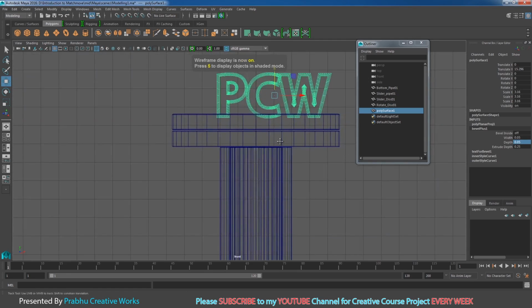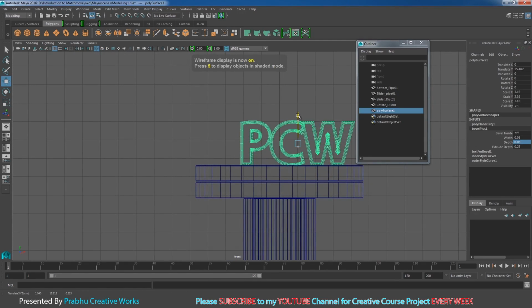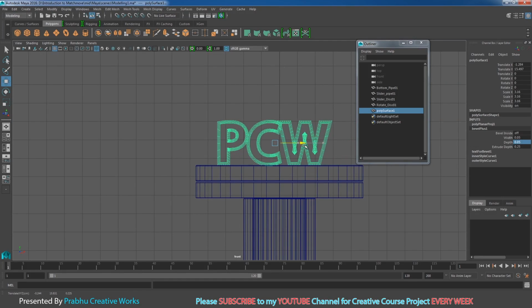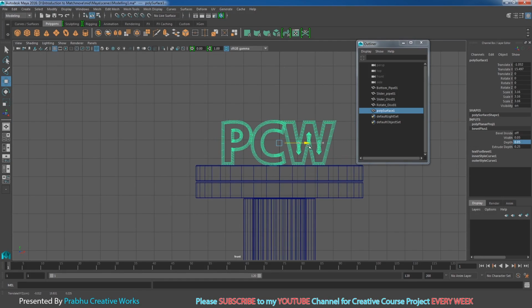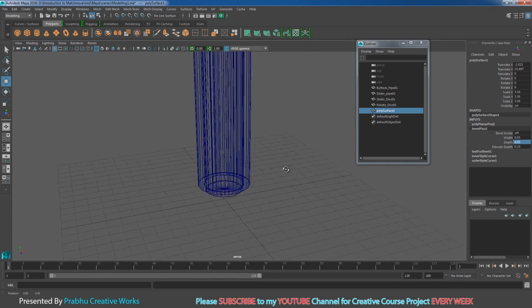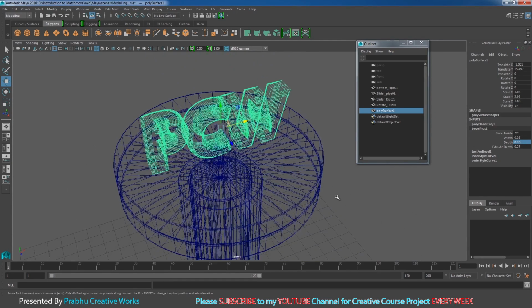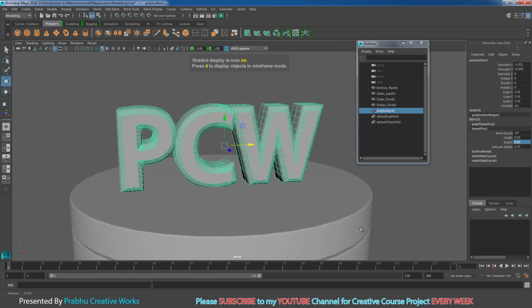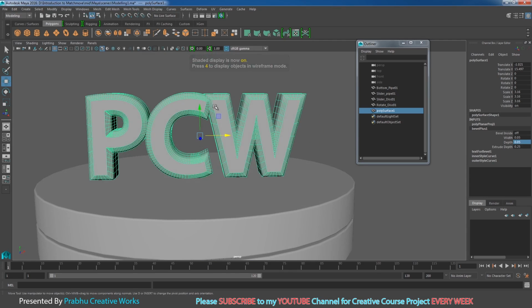4 on the keyboard. Now you are able to see it in wireframe mode. So I will go like this. You want to place it in the center, exactly in the center. Go to perspective and press 5 on the keyboard. See here, our P, C and W will be mixed.